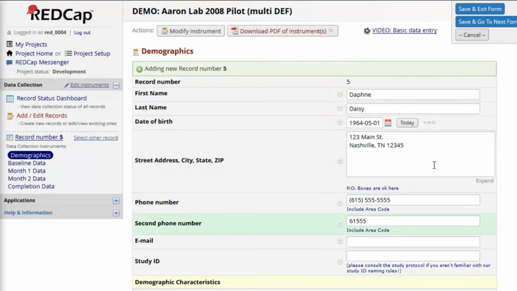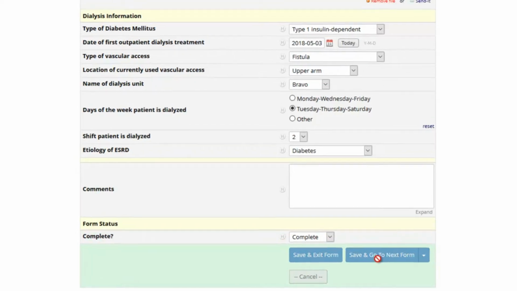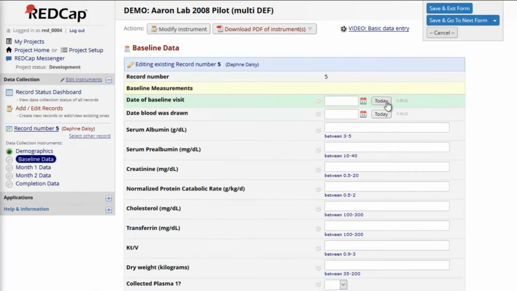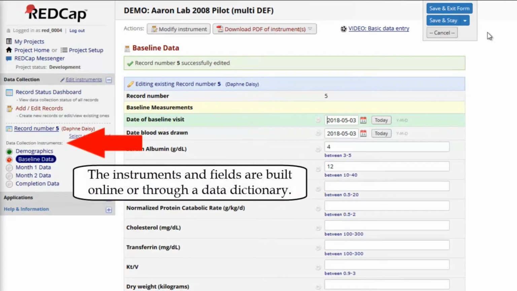The content and layout of your instruments are unique to your REDCap project. Building a project is all about customizing the instruments. You will choose how many instruments there are and what they are named, what data is captured on each, and how that data is displayed and stored.